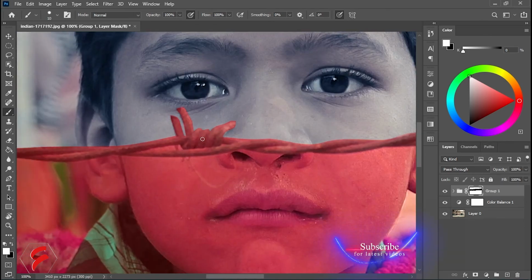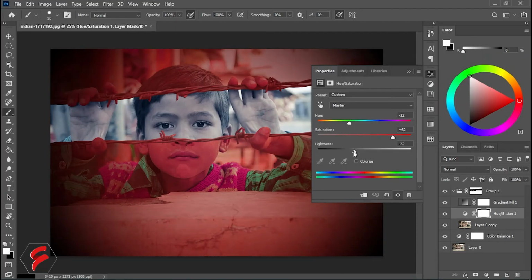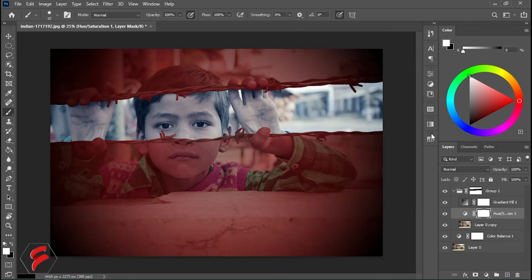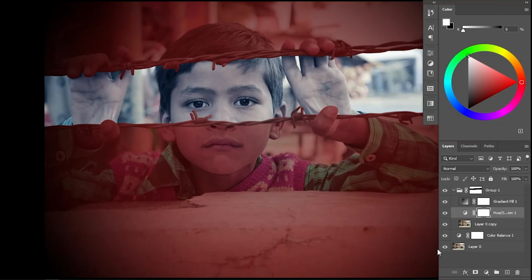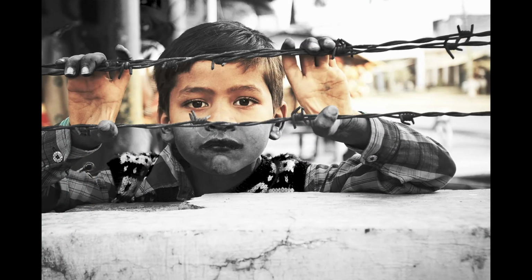I want it even darker. By double clicking on the effect icon, I can change the slider. Now this is our final image, and in the same way we can add a black and white effect.